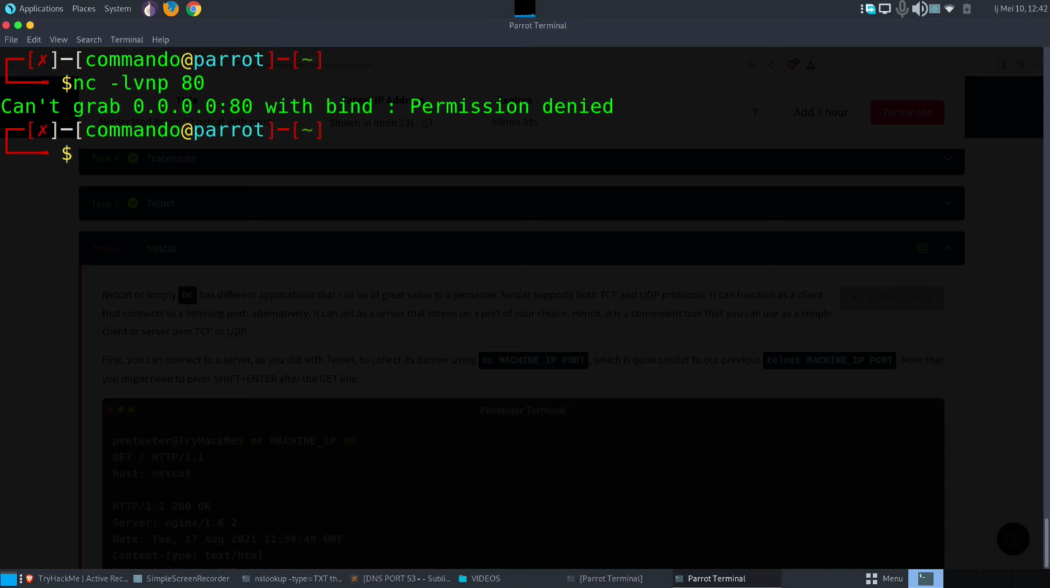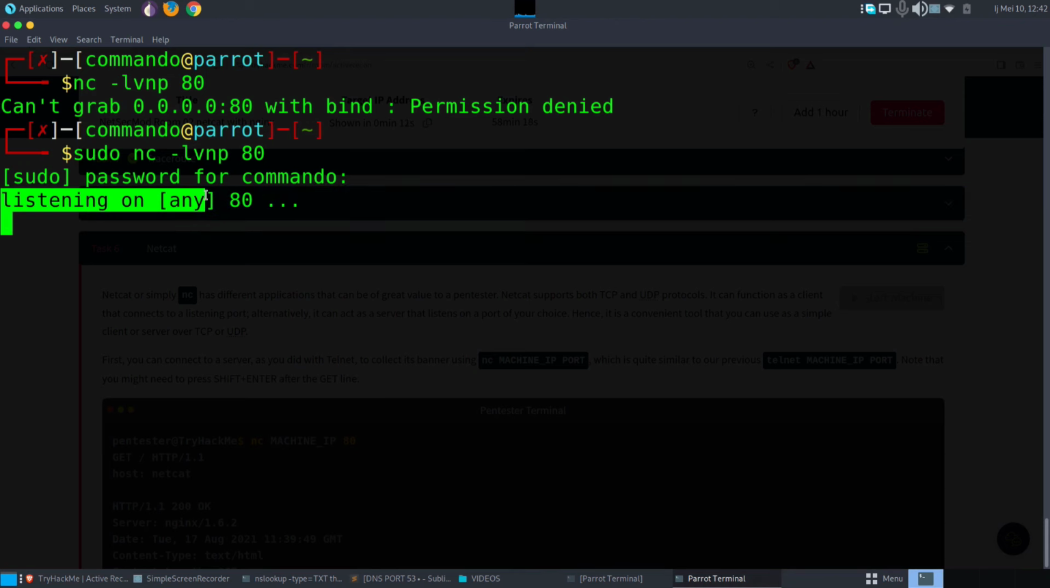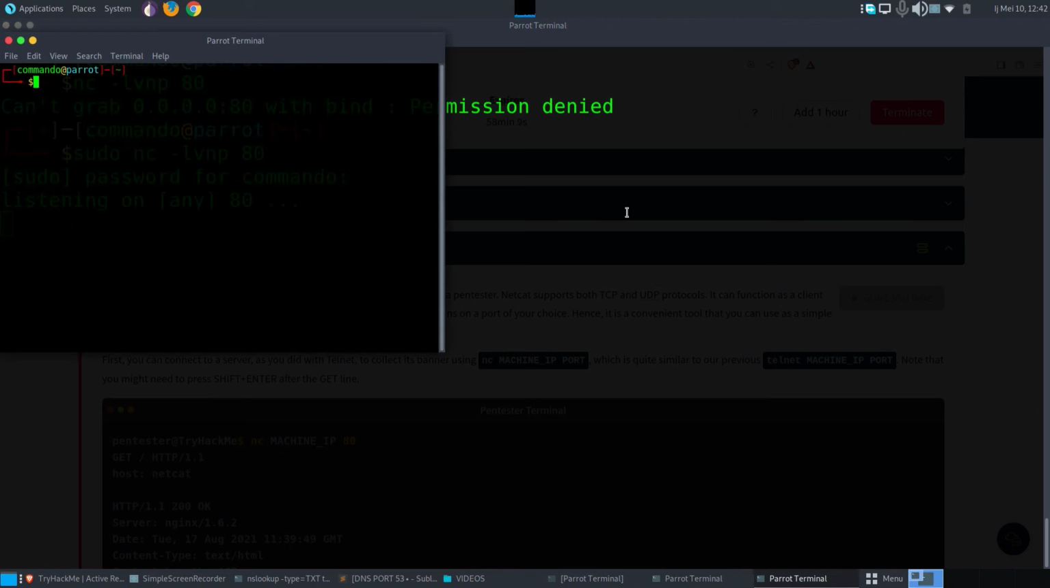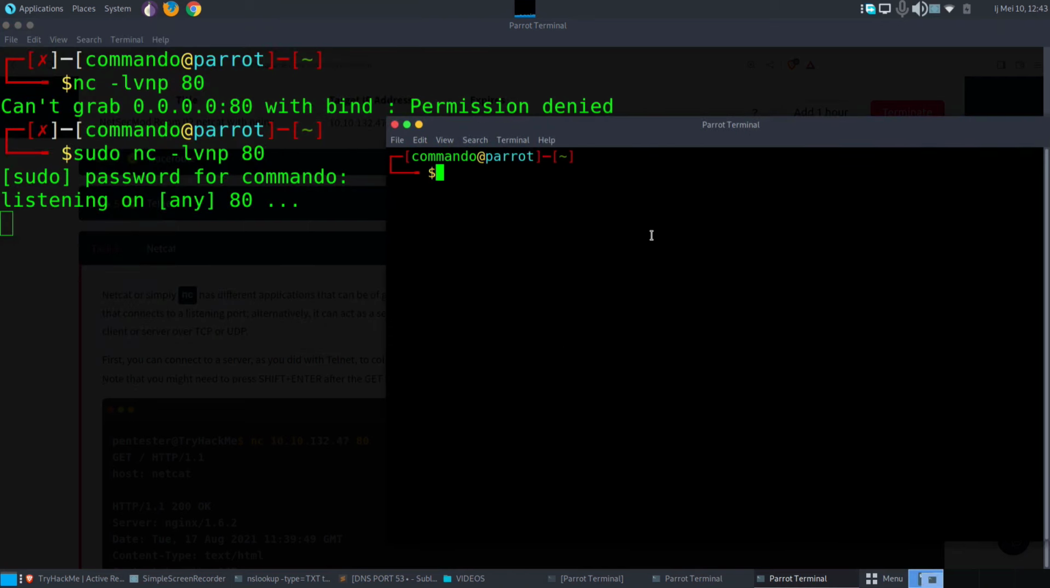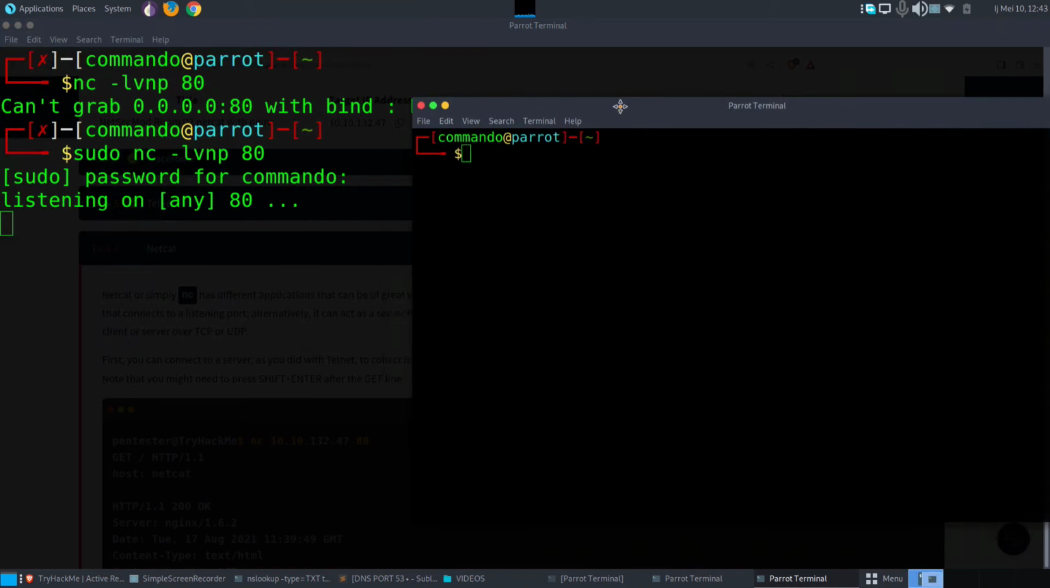Permission denied, because we aren't using sudo. We need to use sudo like this and specify the password. And you can see here it is listening on any IP address for port number 80, which will connect with us over here. Let me try to open another terminal and see if I can do this, connecting to that particular port.